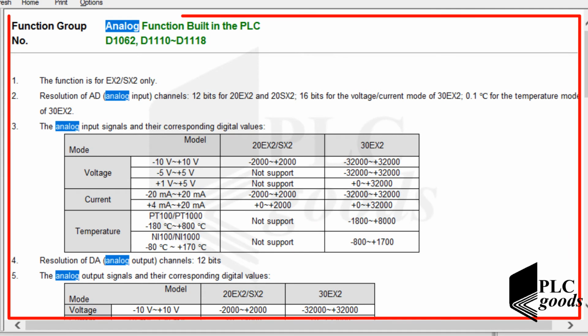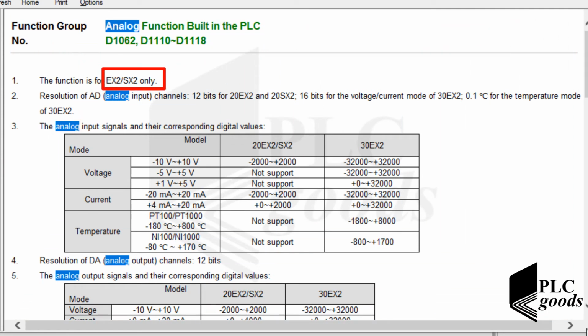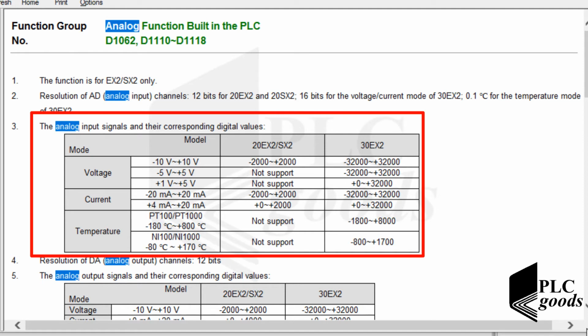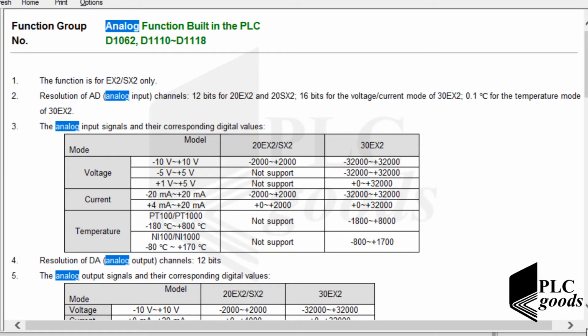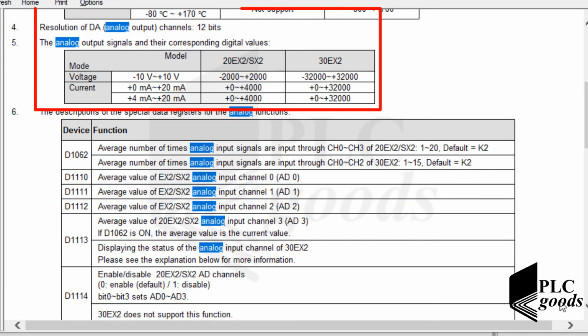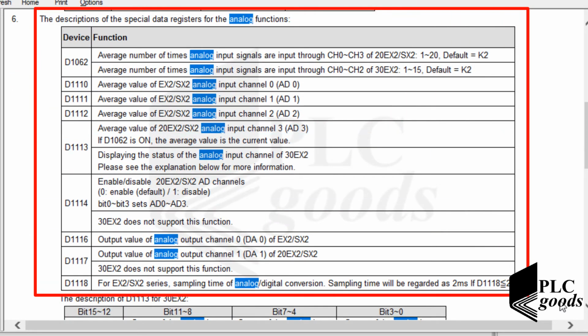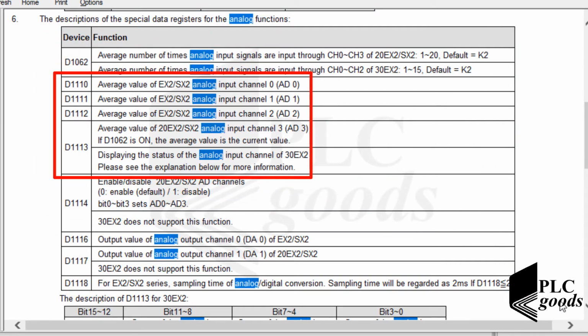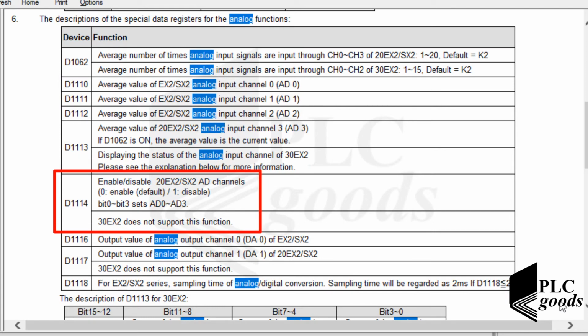Alright, this information has been given for these types of Delta PLCs. The first table displays the supported analog input signals and their corresponding values in the PLC memory. Similarly, the second table displays analog output signals and their corresponding digital values. The third table describes special data registers related to analog inputs/outputs. Based on the table, my PLC uses these four addresses to store the appeared voltage or current at its four analog inputs. This one can be used to enable or disable each analog input. By default, all of them are enabled.